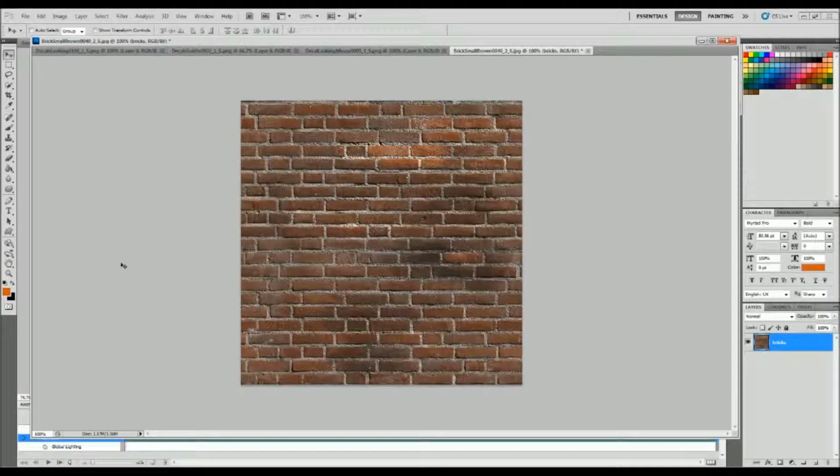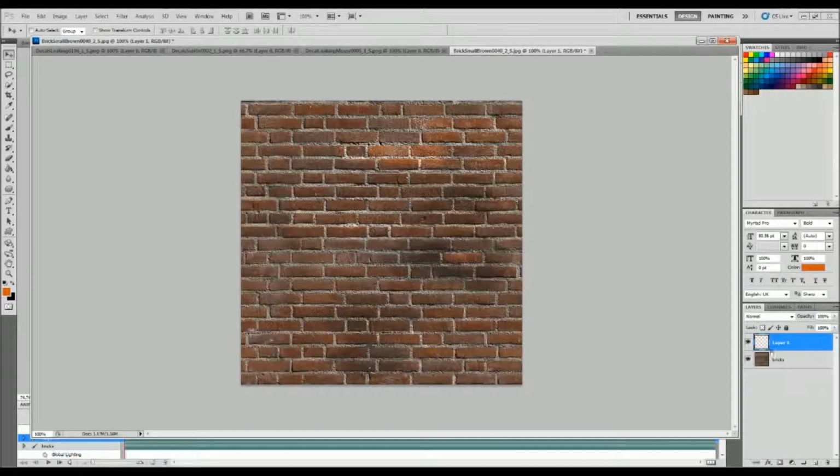So the next thing I want to show you are the layers. Now if you go to the bottom right hand corner here, you select this little button and it creates a new layer, and you can pretty much fill that layer with whatever you want. So I can literally just fill it with a color or whatever. But I'm not going to do that.